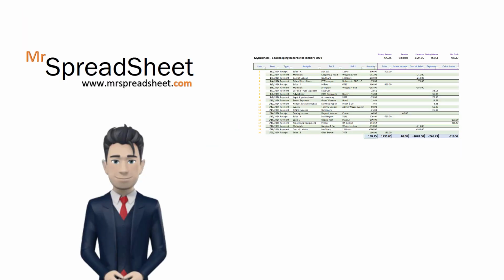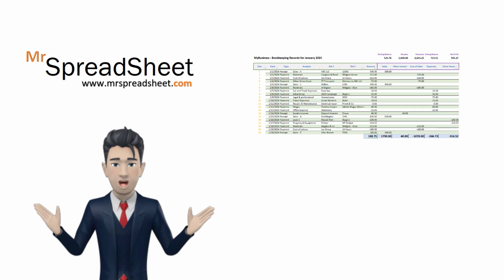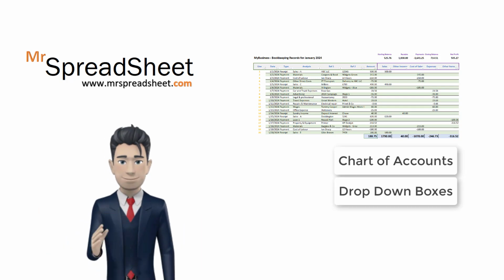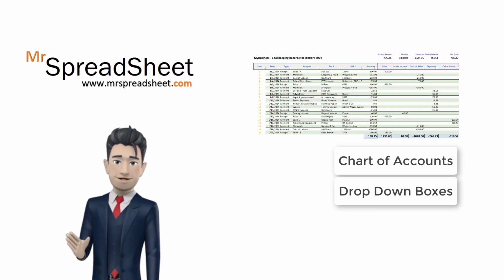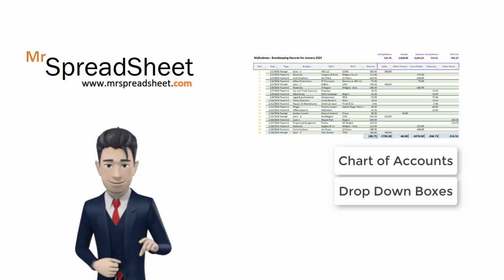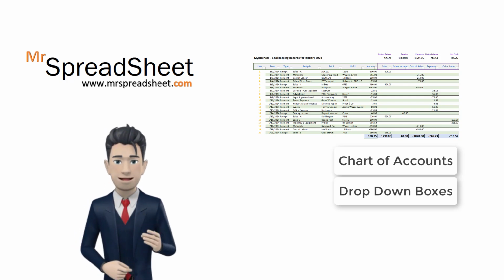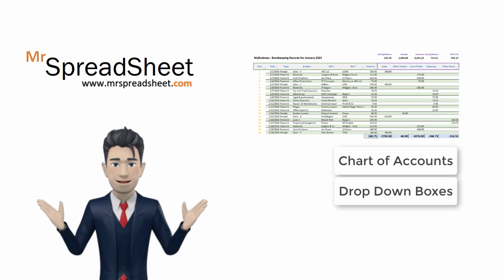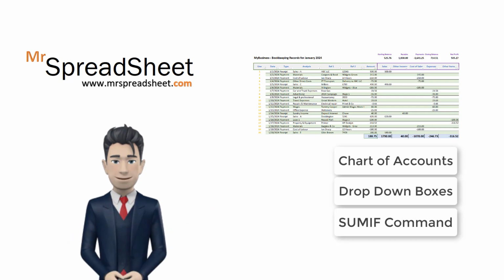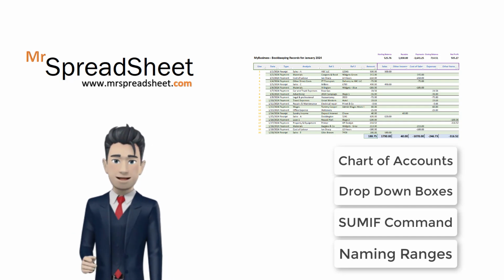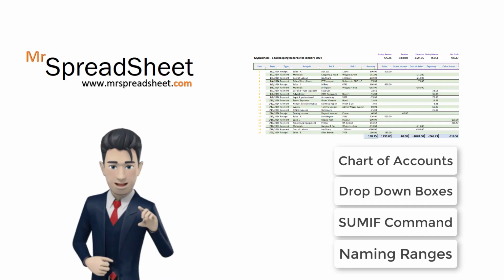In the previous video, we created our chart of accounts and then we used this listing to create drop-down boxes to speed up our input of the analysis type that we want to use against each individual transaction. In this video, we will expand the range of this drop-down box routine and will then introduce our bank balances section, where we employ the SUMIF command and we introduce the naming of ranges to simplify this routine. So let's get started.